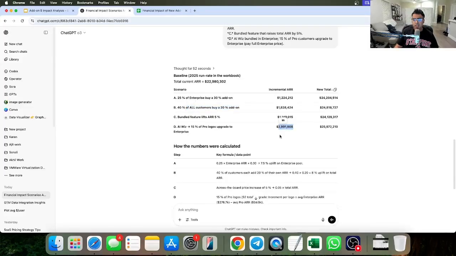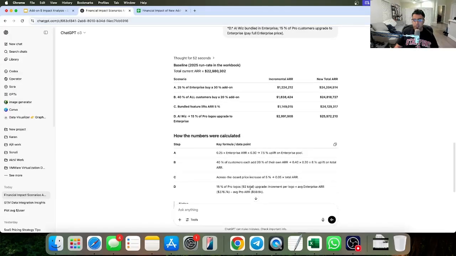Now, we can look at the assumptions baked into it. We did say that it's at the full list price. So maybe if the list price was lower, the amount of incremental ARR would be different. And then scenario C, that the overall ARR is up by 5%. So this is a helpful back of the envelope math to do. And GPT has actually mentioned how it has come to these numbers. I looked at the formulas and the formulas make sense.